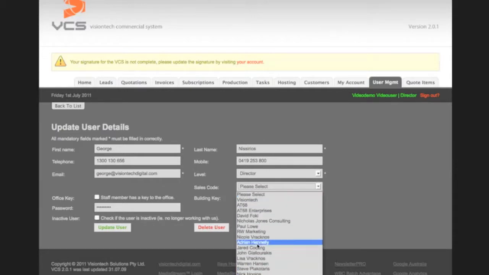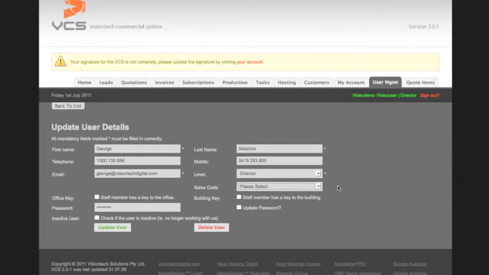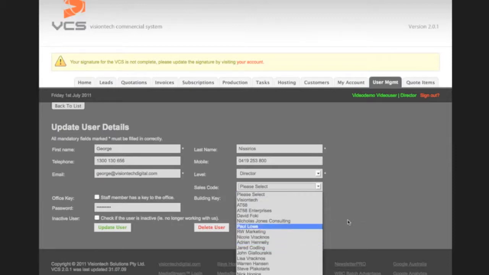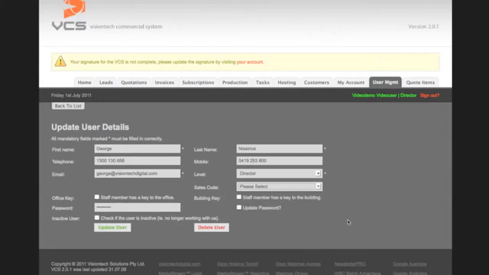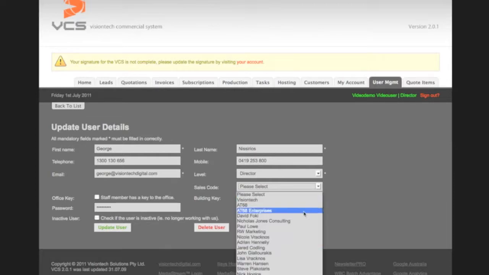Also we select the sales code. So sales code pertains to the leads section or a quote section, and that way we can identify users and we can say, well, this lead or this sale or this project is tagged by that particular user, and therefore if there's any commissions that are owed to that user, or that particular user is the project manager, they'll be able to see it. It'll be visible in their login account. So it's very important to have a sales code.